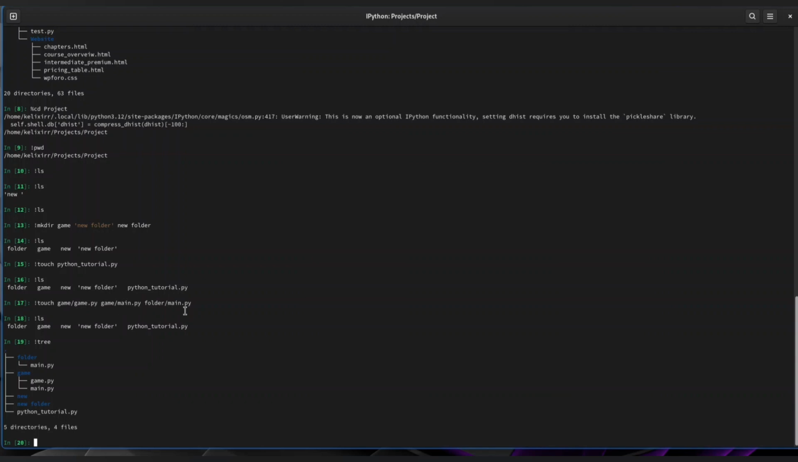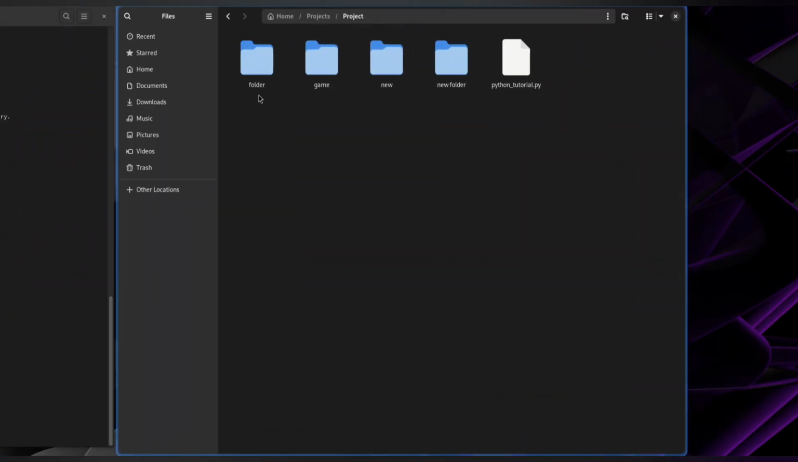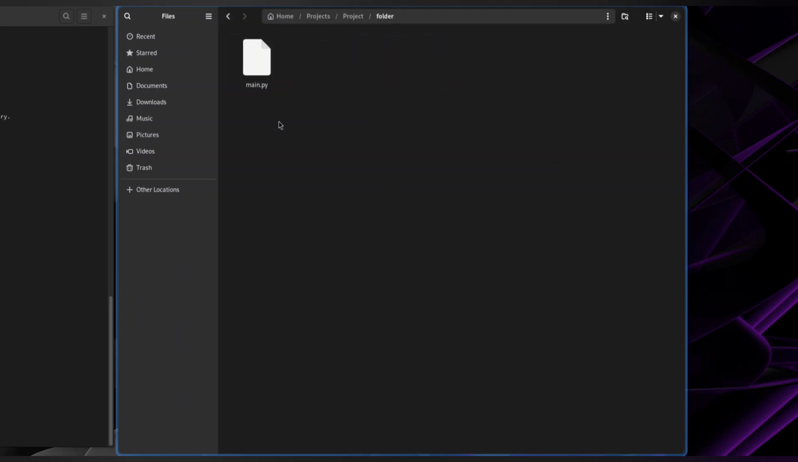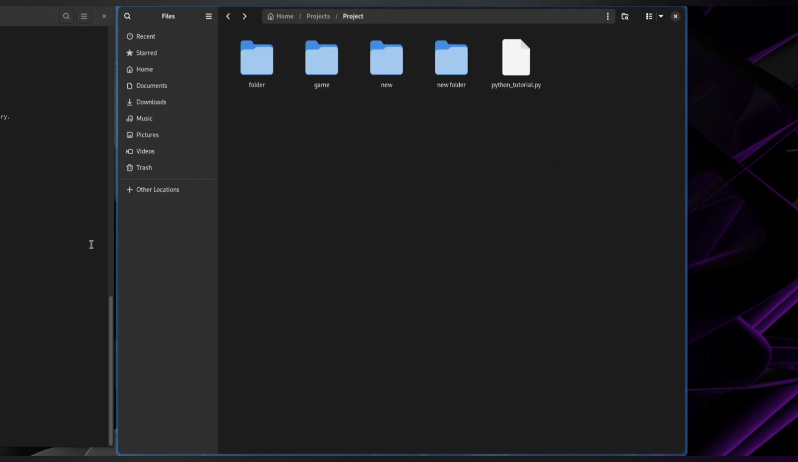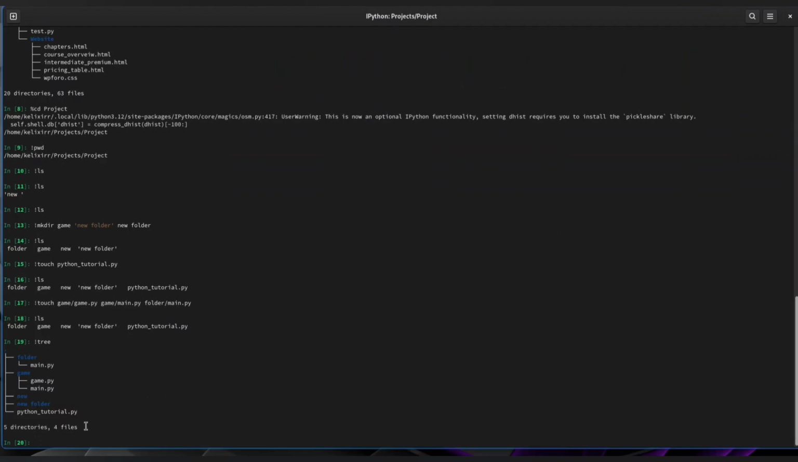Use mkdir if you want to create a folder, use touch if you want to create files. You can also specify the path where you want to create, and you can also write multiple lines if you want to create that. And you can verify this by visiting your file manager. Here we have game, and we have game.py, main.py, and within this folder we should have main.py. Okay, so as you can see, we are able to create folders directly from this command line.